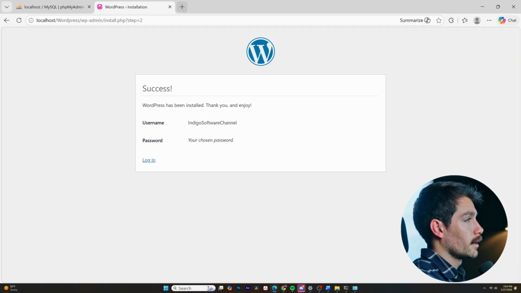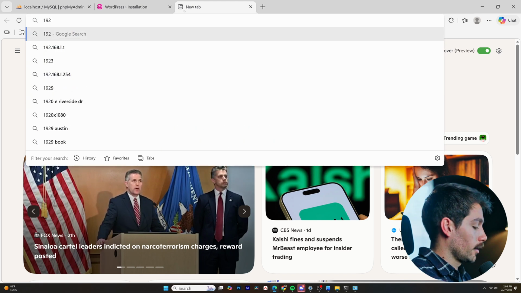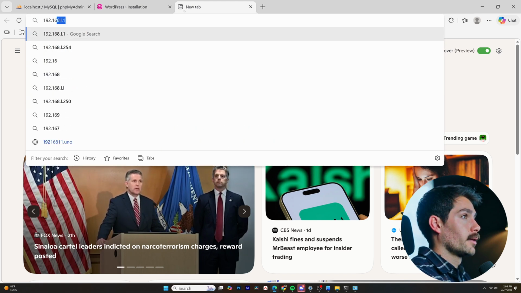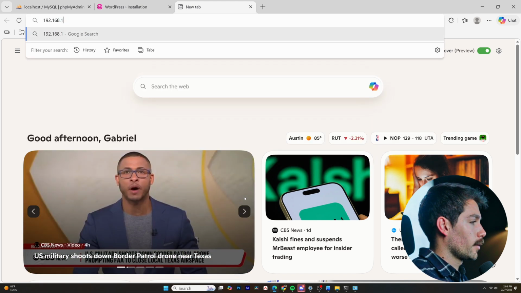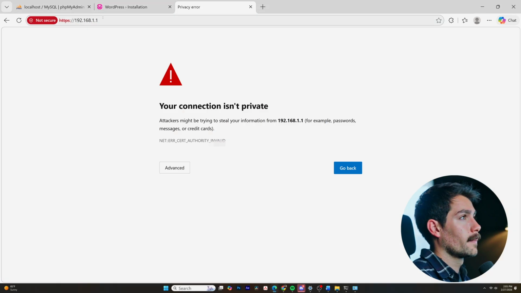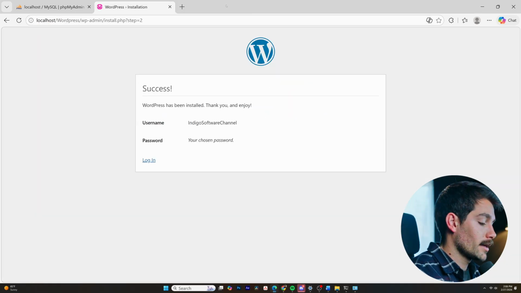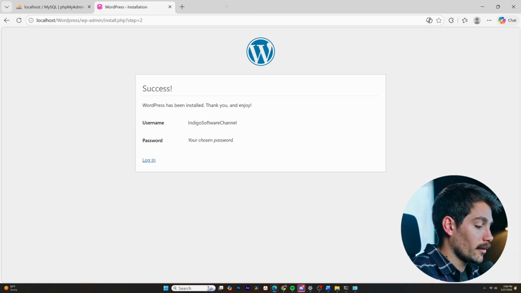All right, the next thing we need to do is access our router, which we can usually do by simply typing our default gateway into our address bar. 192.168.1.1, and if we remember in our command prompt, we had our default gateway here. That's going to bring us to, in my case, Google Fiber. In my case, I actually have to use the Google Fiber app. I am going to screen record this so you can see what I'm doing.